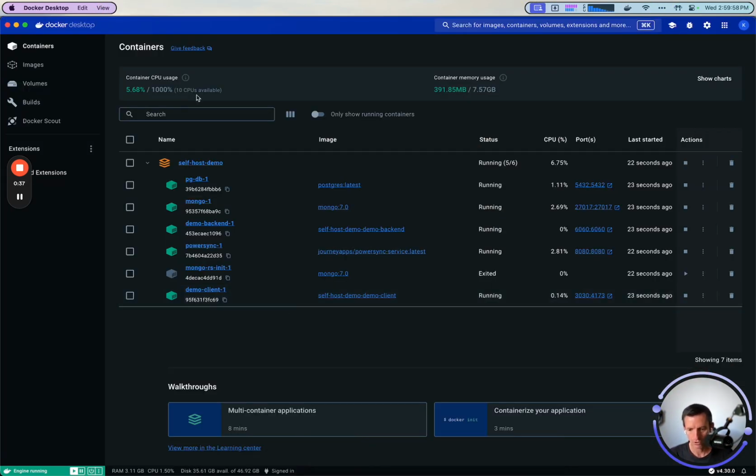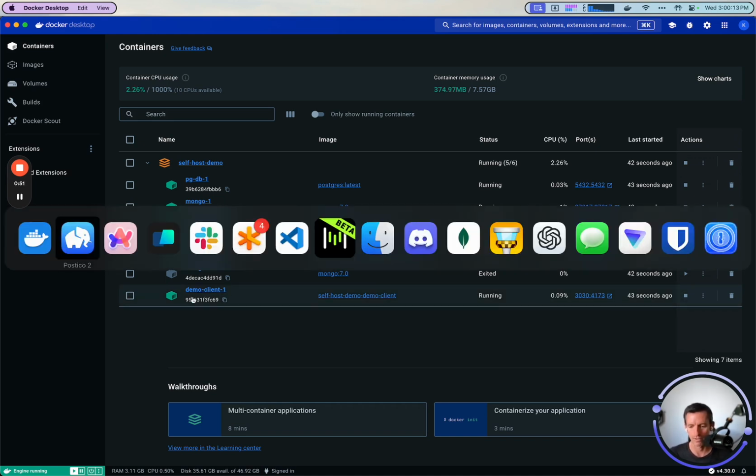The stack consists of a Postgres database, a Mongo database where the sync buckets are stored for high performance, a demo backend as a Node.js app, the PowerSync service itself, and the demo client, which is the demo frontend app.